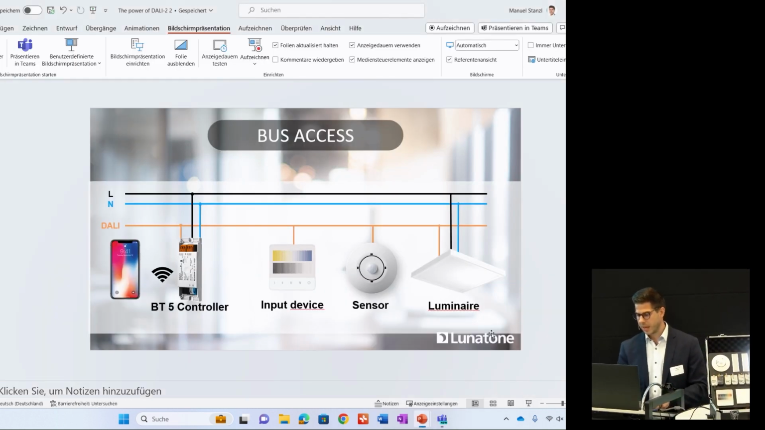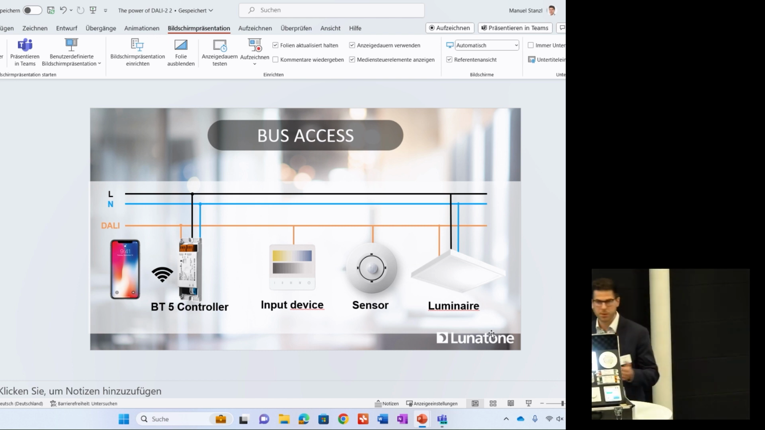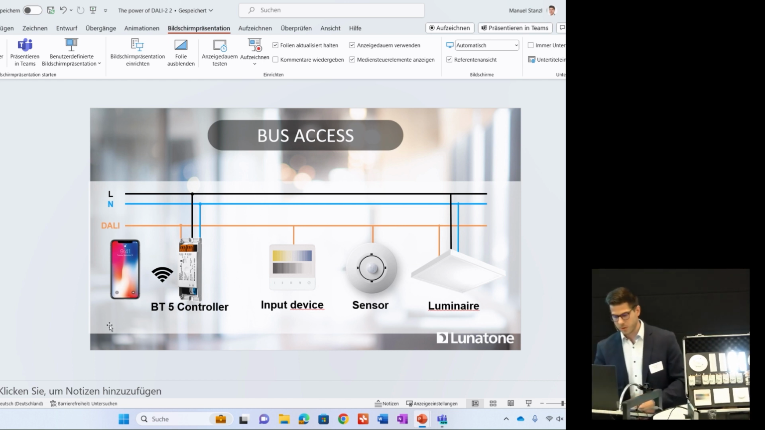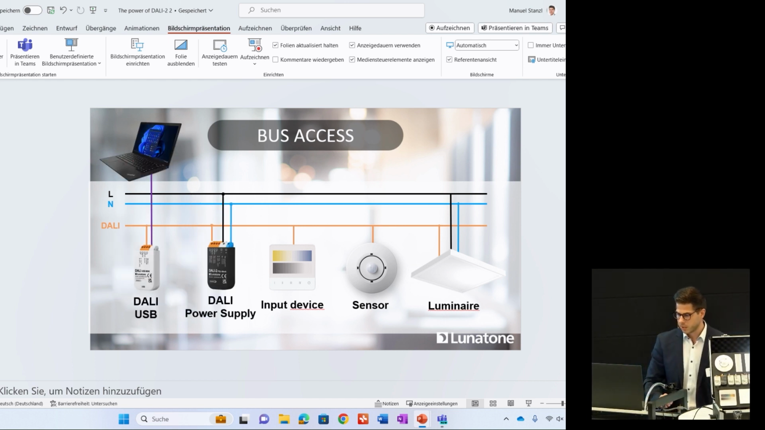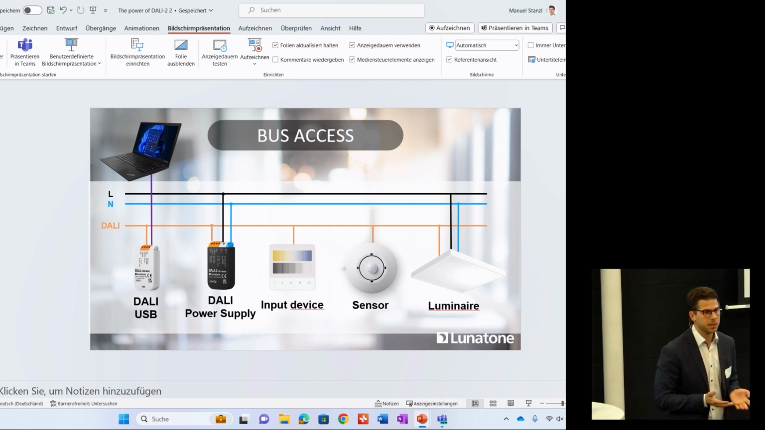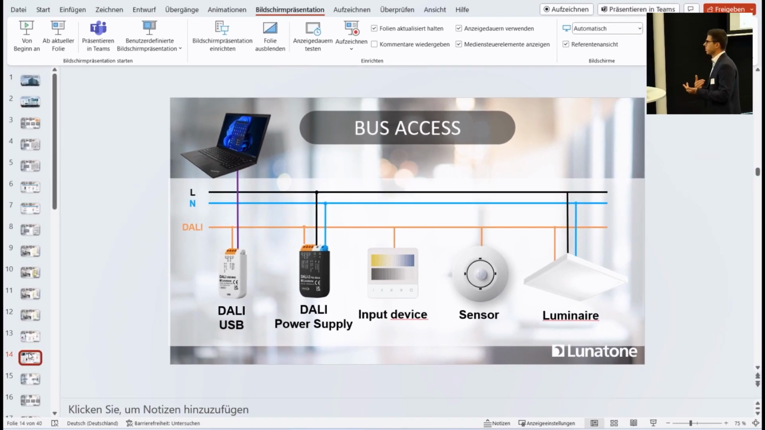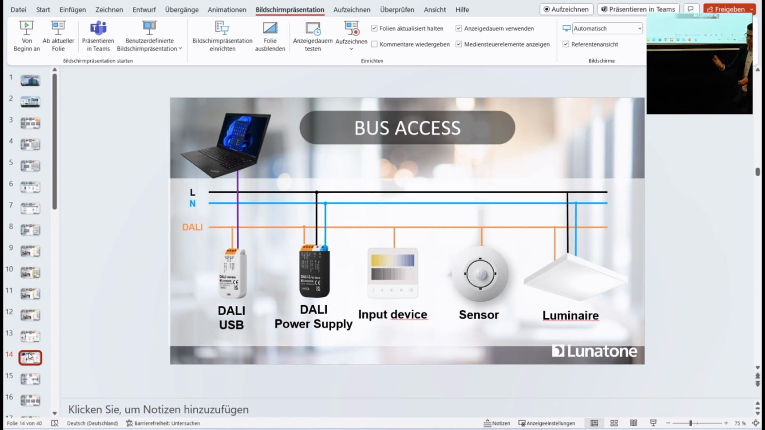You might have the necessity to build up a bigger installation, right? With more settings, more configuration. Then I would suggest to use the DALI cockpit. The DALI cockpit is a free software from Lunatone, which is able to communicate with the DALI bus, to address the devices, and just to give them configuration and tell them what to do. And for that, of course, you would need a DALI USB or something similar, just to access the DALI bus.